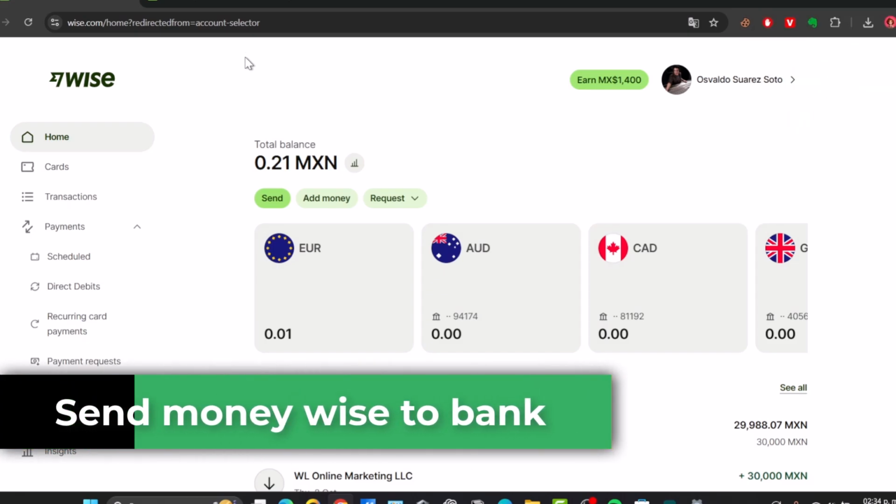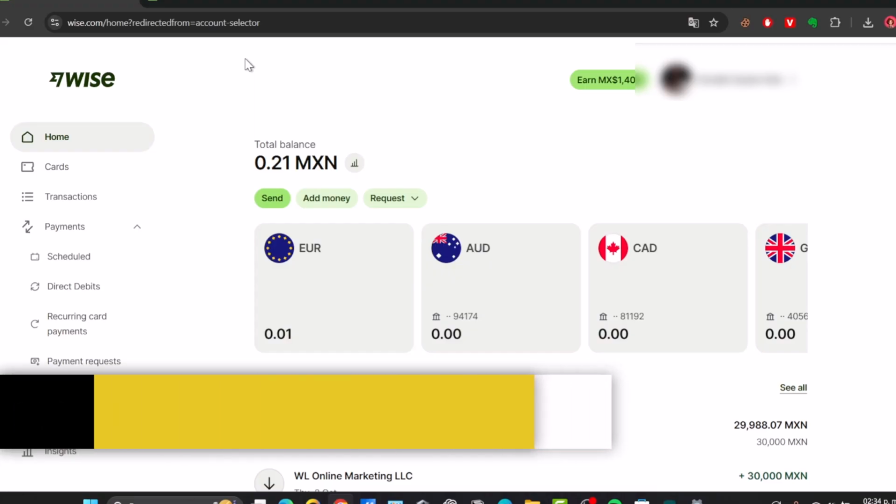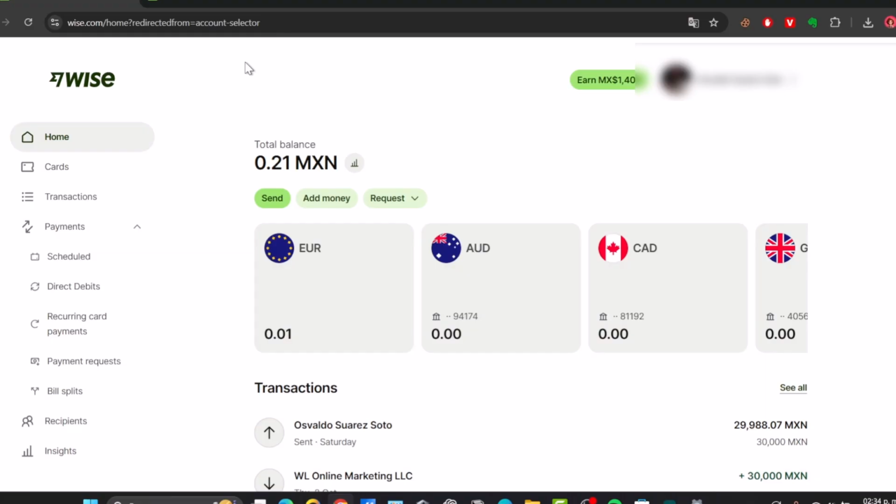Today, what I want to be doing here is to talk a little bit more about how to send your money from Wise directly into your banking account. Sending money from your Wise account to a bank account is a straightforward process, similar to making a withdrawal or moving money between your own accounts. So, here's a general guide of how to do it.